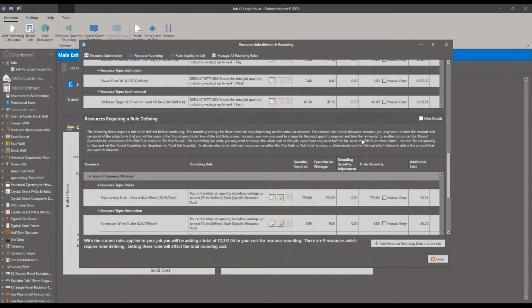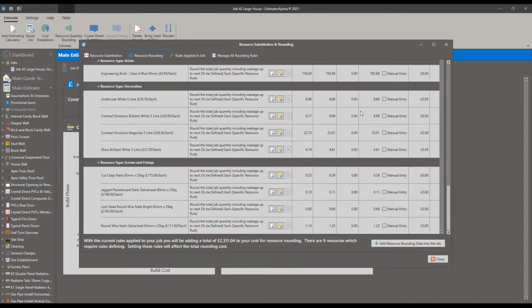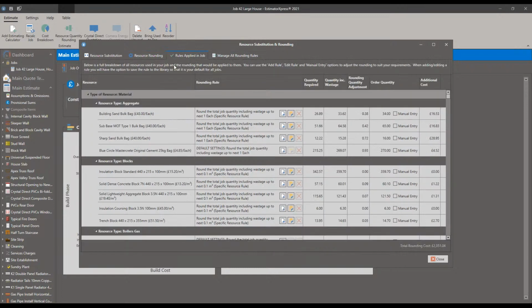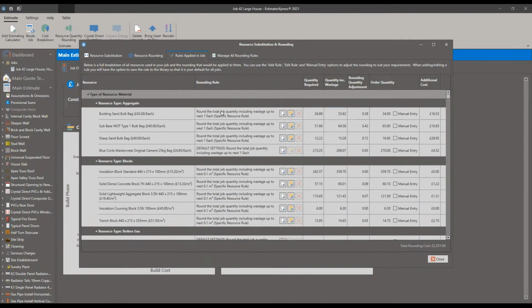Same with the plant. You can see the engineering bricks. Other items, it's going to be rounding up there as well. And I can have a look at the rules applied within this job. So this would be everything that is applying these rules now, and I can go through and have a look at them. There's quite a lot in here.